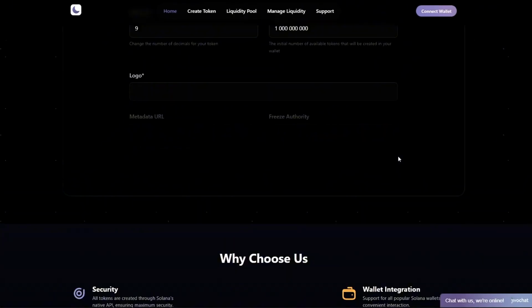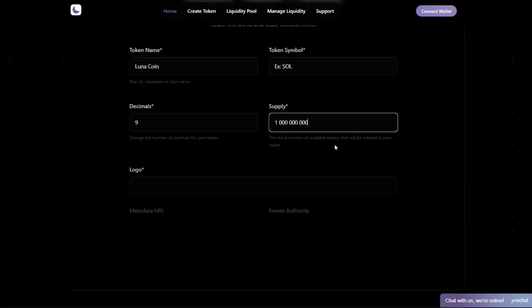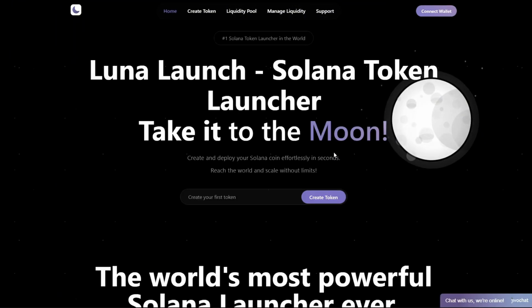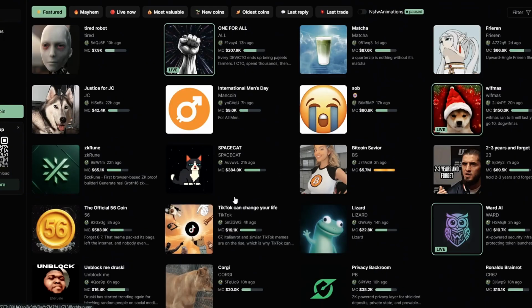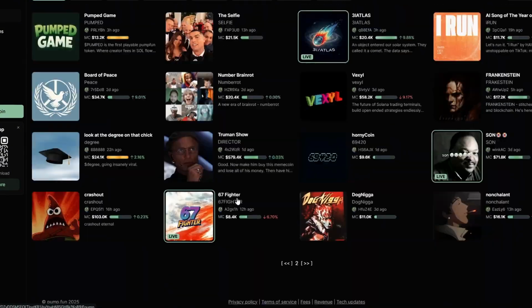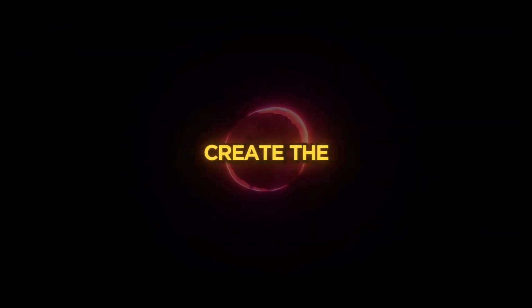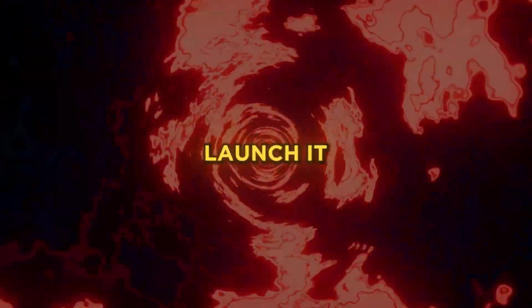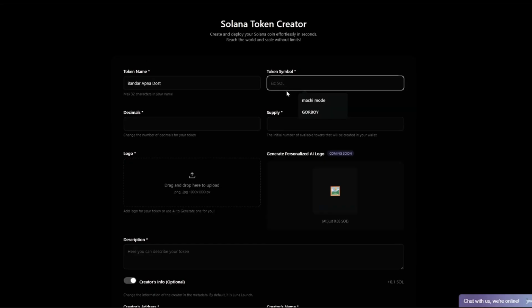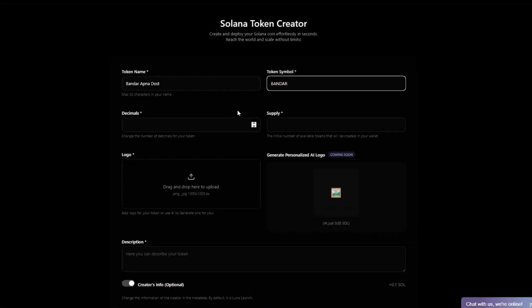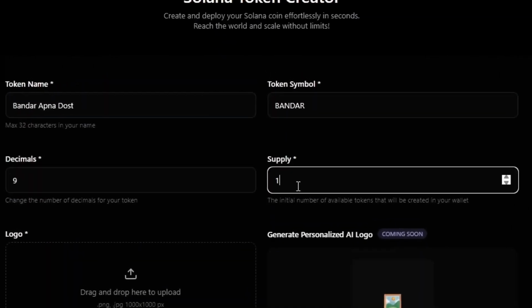To get started, we only need one website. It allows you to launch a meme coin quickly and easily, bypassing weaker platforms like pump.fun, which are currently overloaded and inefficient. We'll go straight to the source, create the token, and immediately launch it into the meme coin trading market. I start with DEX Screener, pick a random popular meme coin, copy its name, symbol, and image.